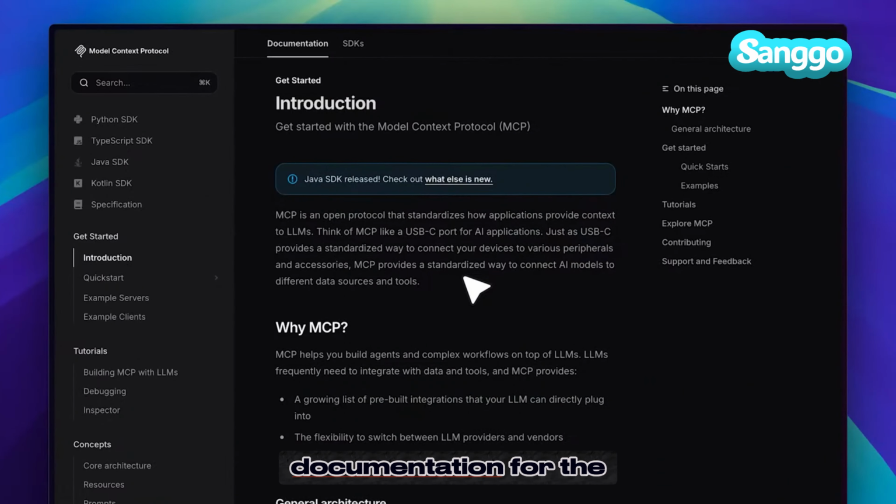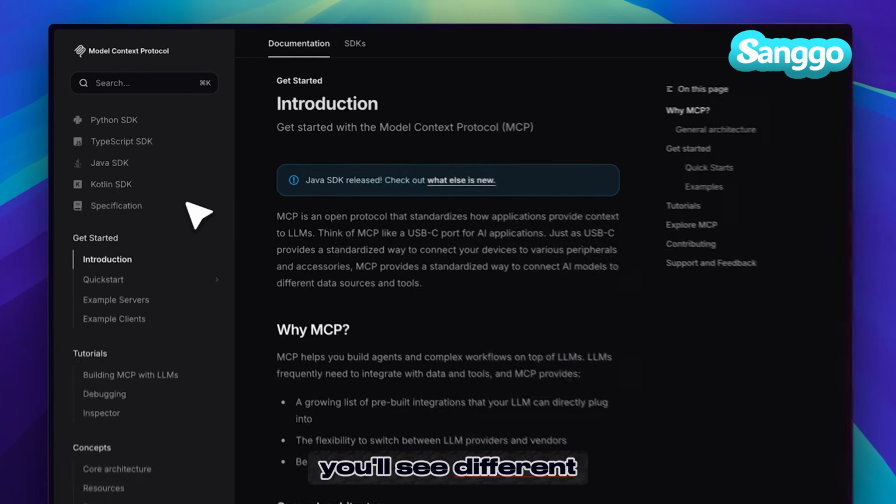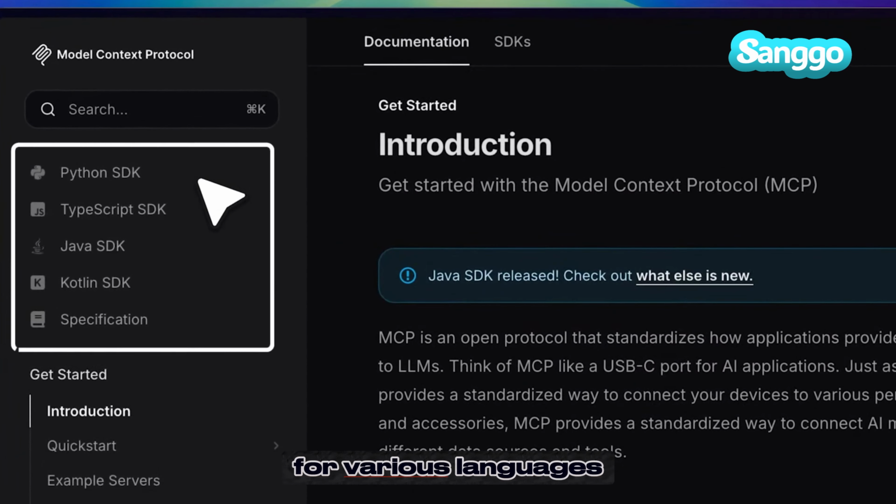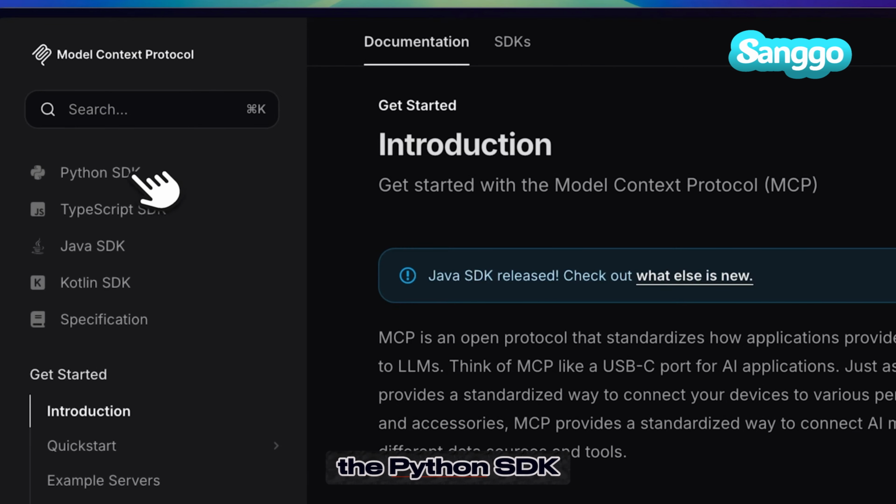So this is the documentation for the Model Context Protocol. If you look here, you'll see different software development kits for various languages, including Python, TypeScript, Java, and Kotlin. You can choose whichever one you prefer or feel most comfortable with. I'm going to go ahead with the Python SDK.